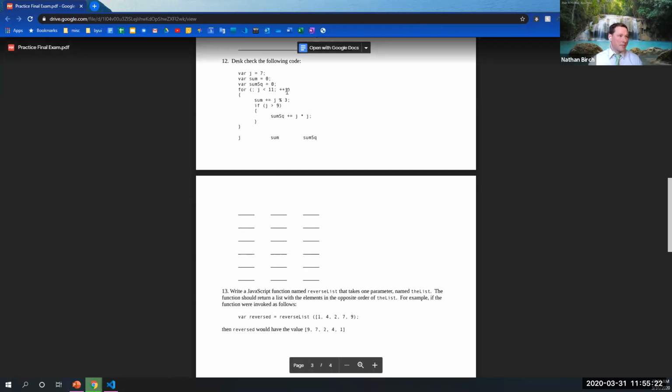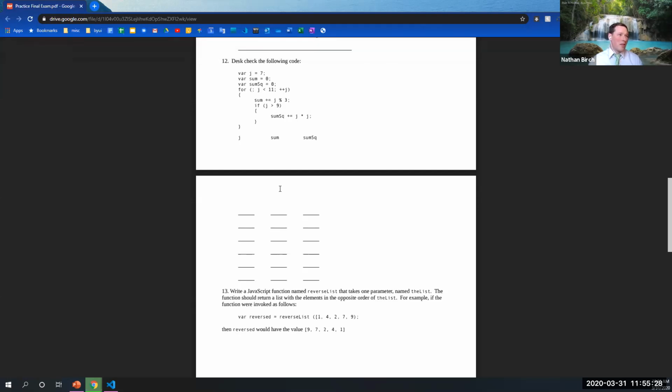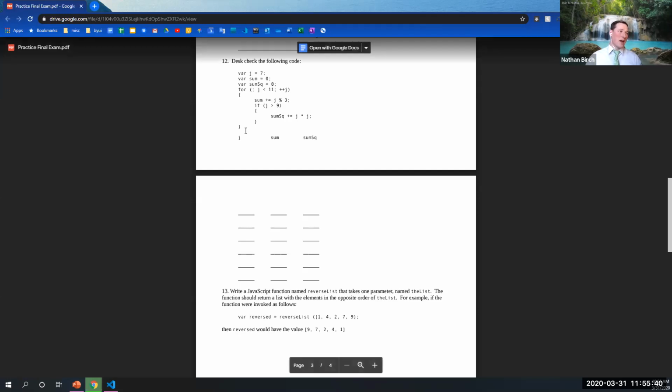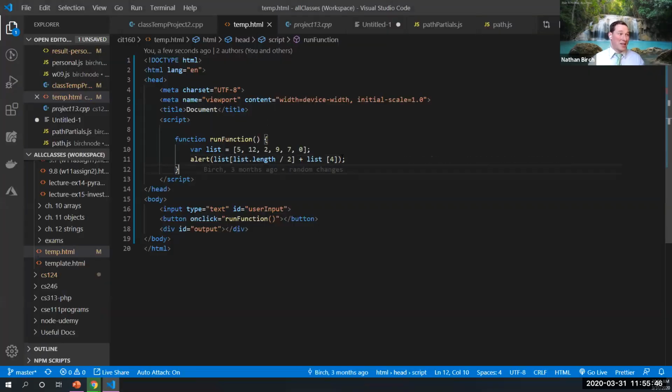j is equal to 10. 10 % 3 is 1. We'd add 1 onto our sum, giving us a sum of 4. And then 10 greater than 9, that's true, which would give us 10 times 10 equals sumSq, and that would give us 100 for that sumSq. Okay, so I just walk through this whole thing. And then after I have a pretty good idea of what it would be, I would want to run it, because with something like that, it'd be really easy to make a mistake at some point in there.